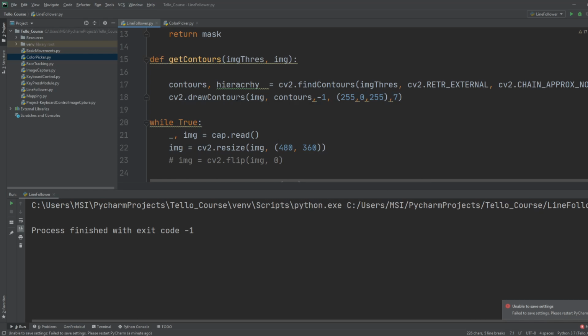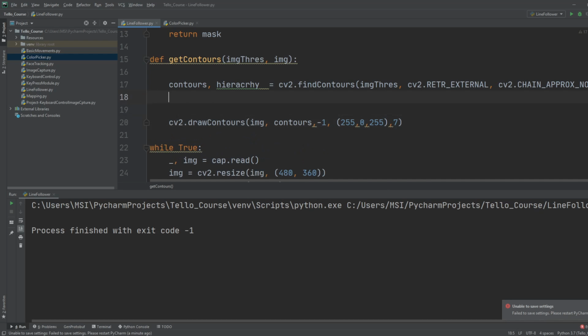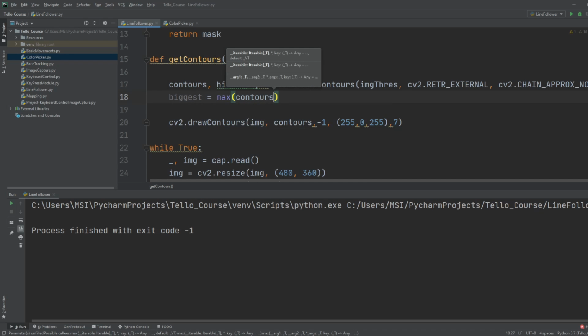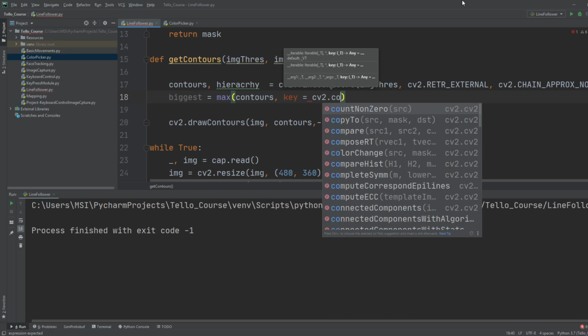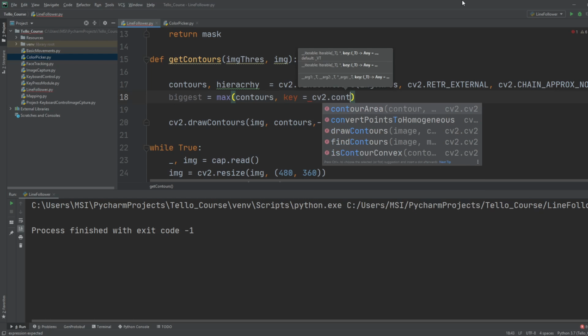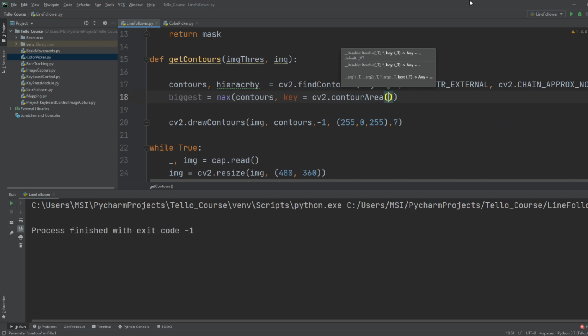So now that we have these contours, we need to get the biggest one. So as you saw, we can get the biggest one by writing biggest is equal to max of contours. And what is the key that we want to use? The key will be area. So we will write cv2 dot contour area.